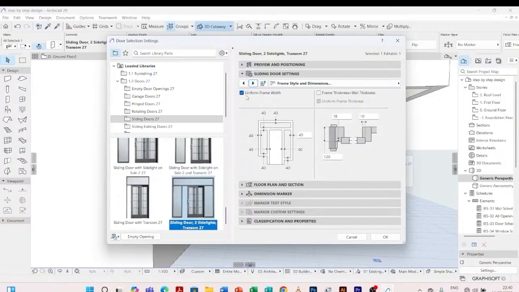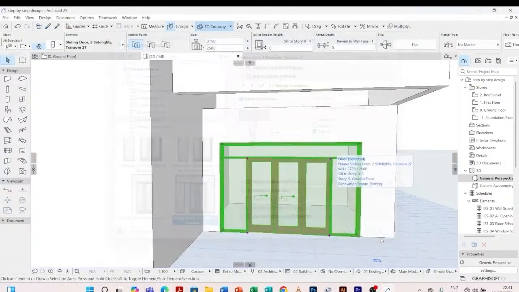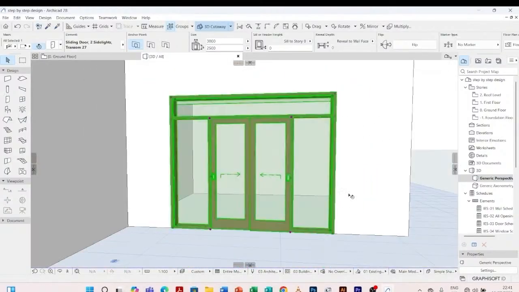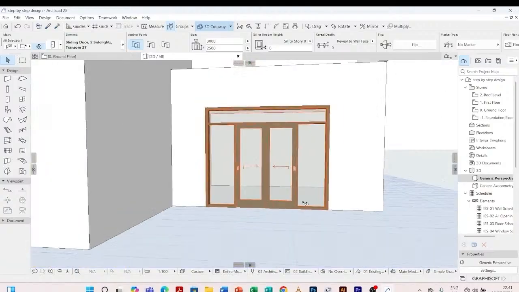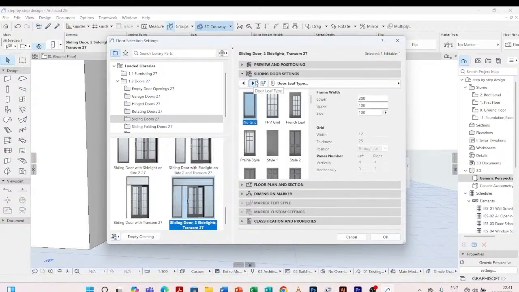You go in front. Now we are going to have uniform frames. Then you can tick frame thickness equal to the wall thickness. Then the natural ventilation, you can tick that. Overglazing, you can go with overglazing on the transom. You click OK. I think you can see the changes being impacted. For the handle, this is the handle we have put. Ctrl T, then you move in front.